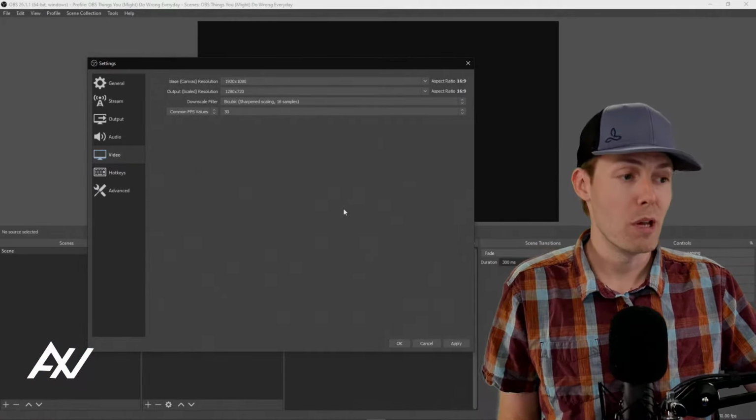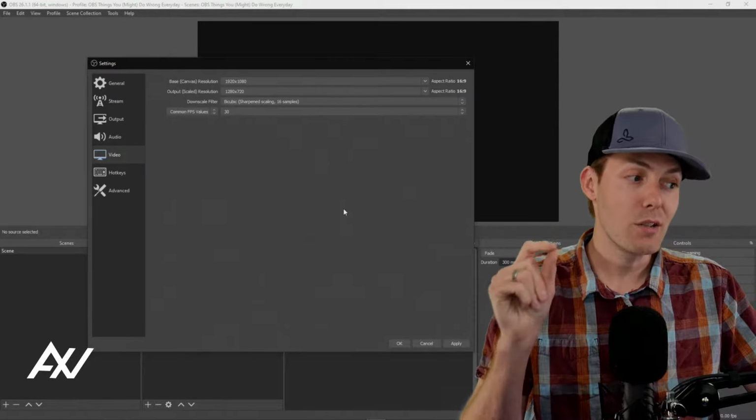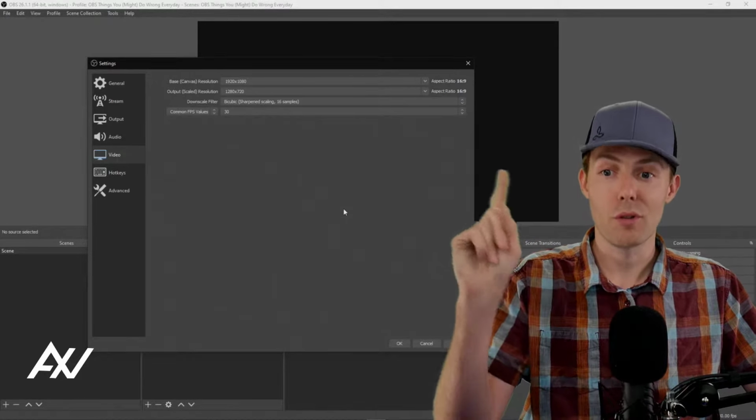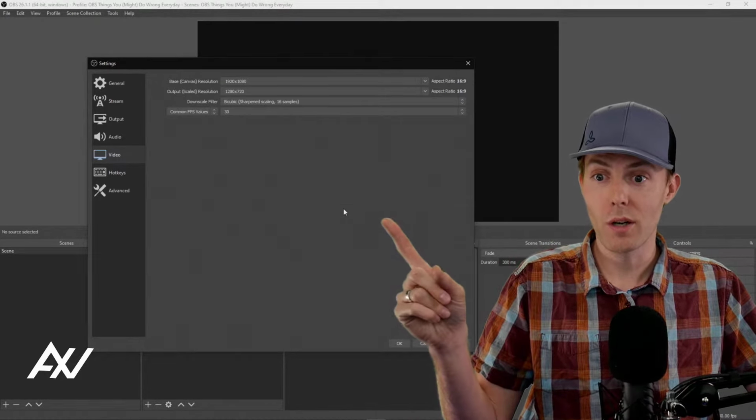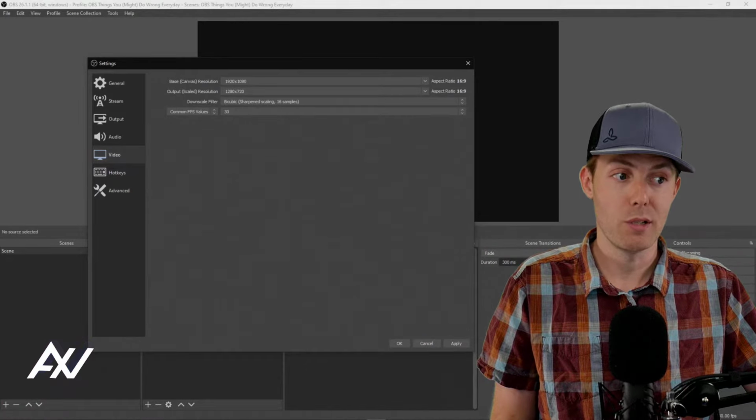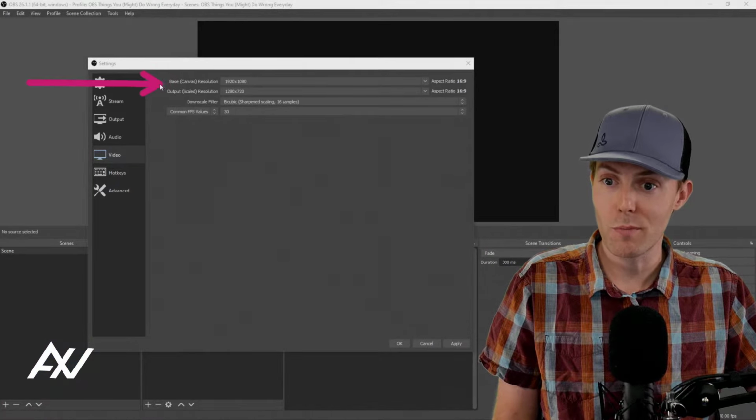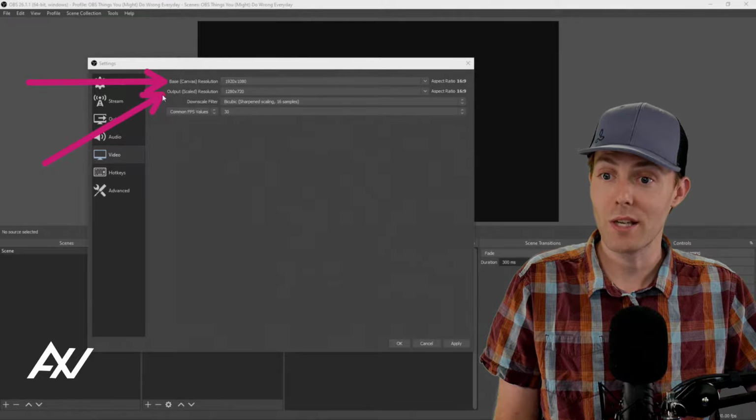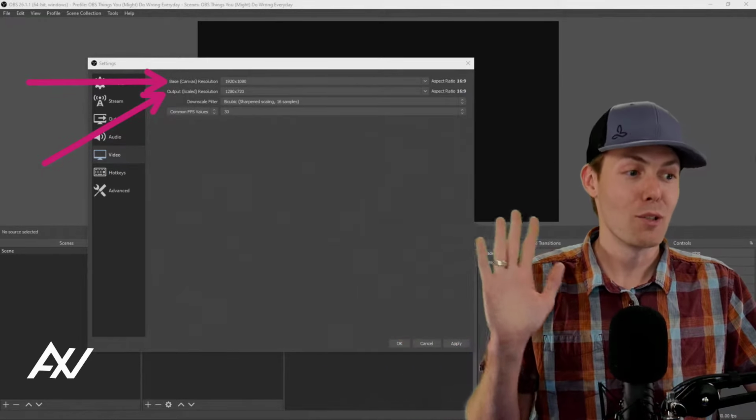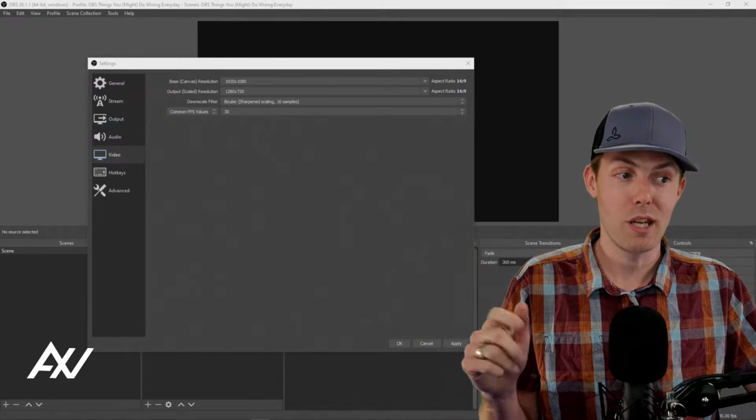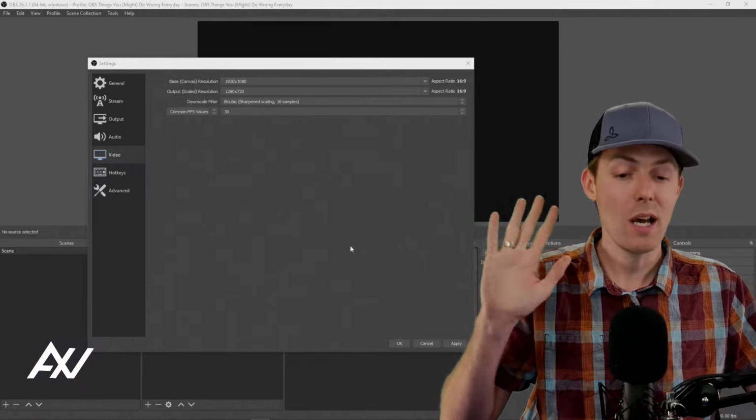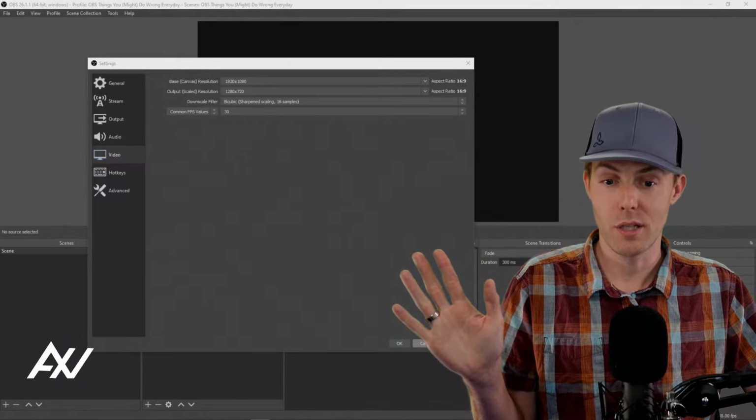Number two thing that you may be doing wrong every day is selecting the wrong resolution for your canvas versus your actual scaled output. A lot of folks don't understand what the difference between these two settings is in OBS, and they're completely different. So let me show you what they are and help you understand how to do the best settings for these, because it's something I see screwed up all of the time.